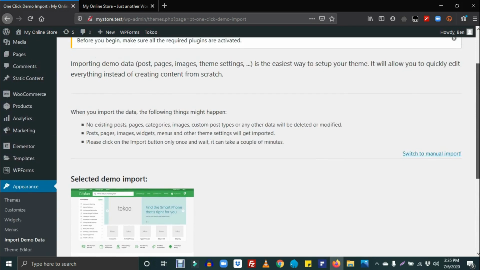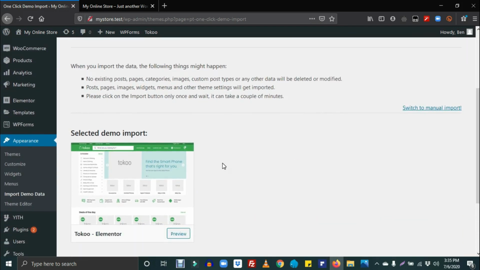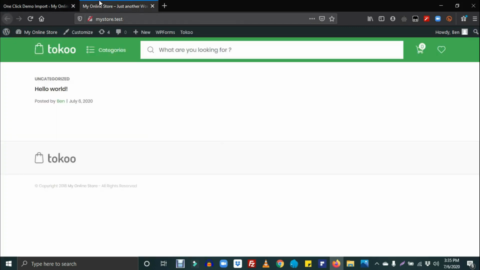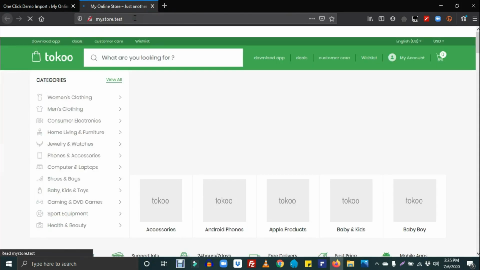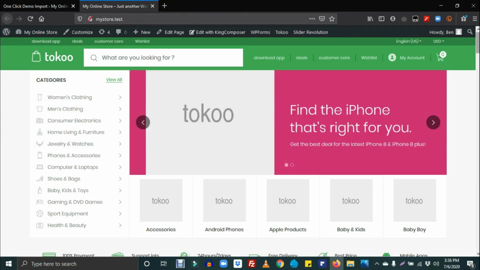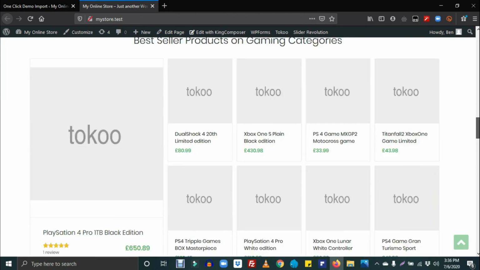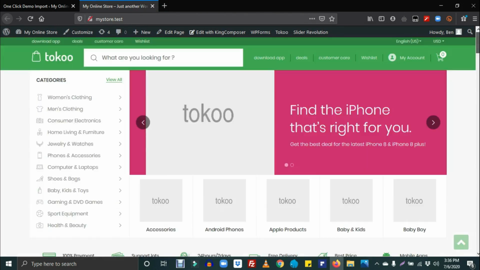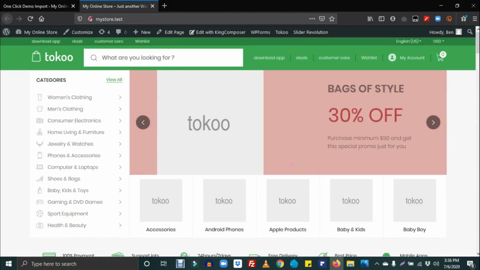So now that we've finished importing the demo data, let's go back to our website to see the changes made. So we can go to our website and refresh it, or enter our website address once again, and we see this amazing online store created for us. So this is what we have done so far. And what we have to do is now to customize this website, this online store.